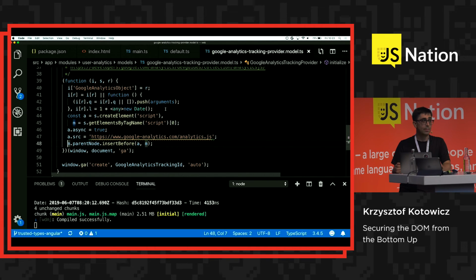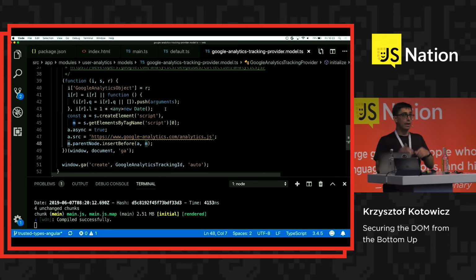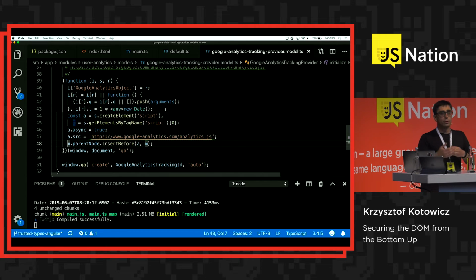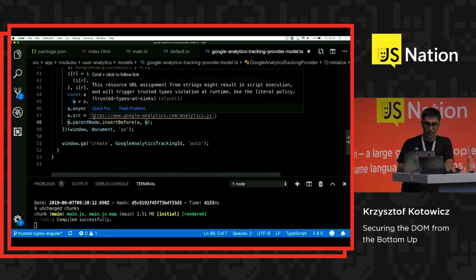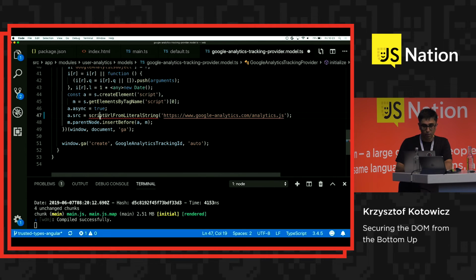And thankfully, the Trusted Types API is based on types, meaning that we can write rules in our linters, in our code checkers, fairly early to warn you that you're probably doing something that might be risky or might break at runtime. And this is exactly what is happening here, right? So you get a squiggly line saying, this resource URL assignment from strings might result in script execution, so please use some kind of trusted type policy here, right? And we actually can propose even a fix.